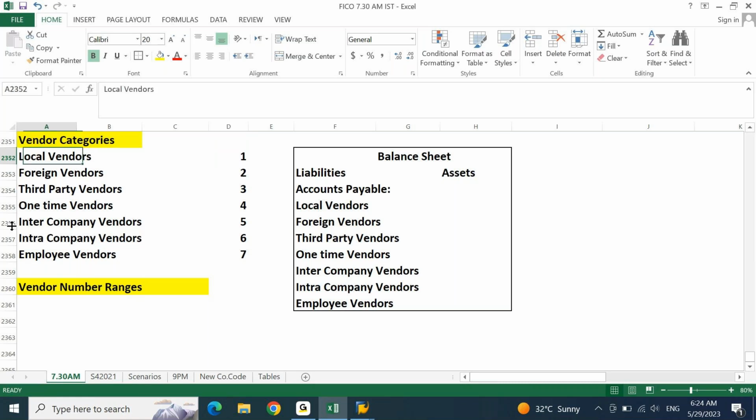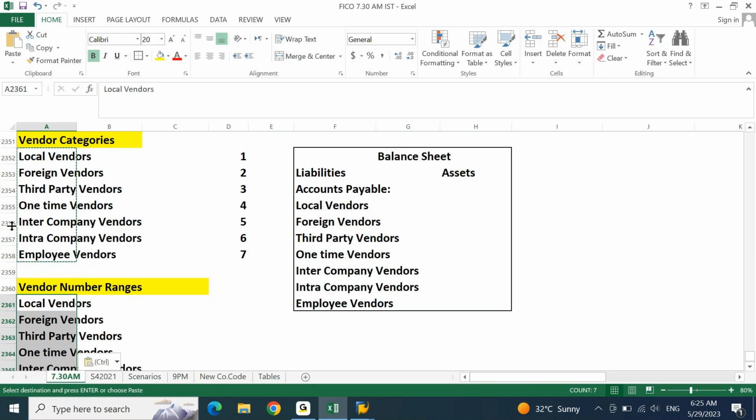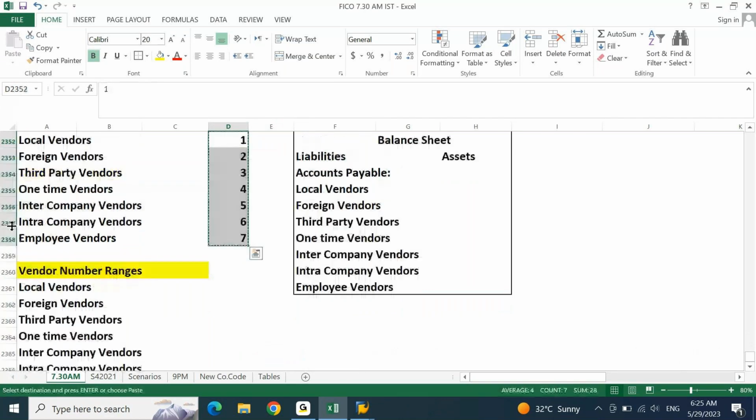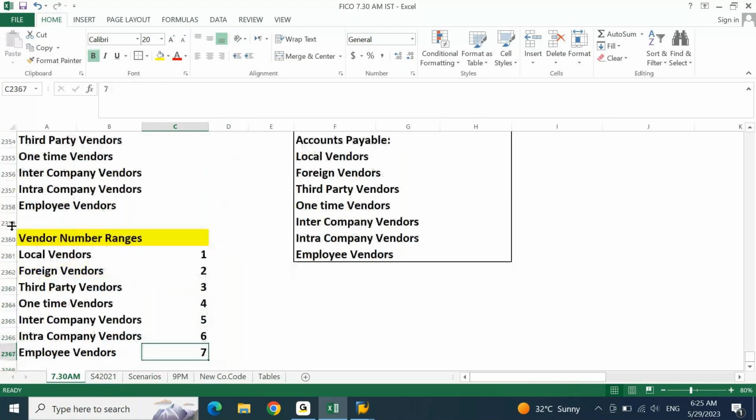Now, when you are creating vendor number, you need to ensure that you freeze the number range like this. Let's say this is your number range: 1 series, 2 series, 3 series, and 7 series.